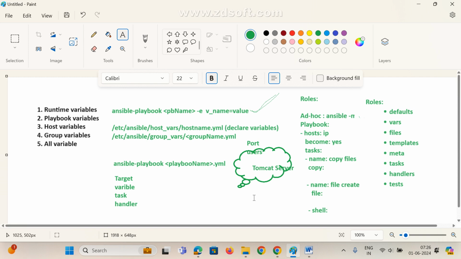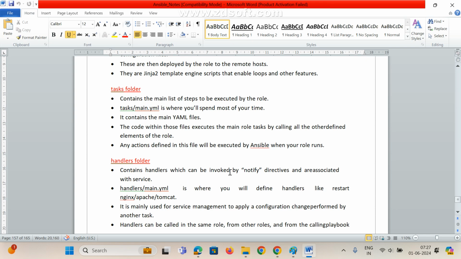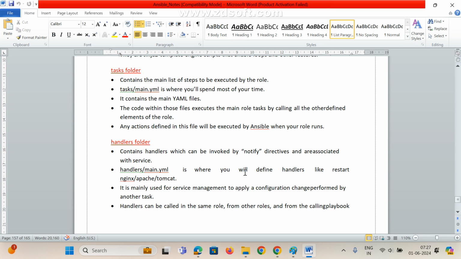In the same way, handler means, when someone changes some configuration files, or if any changes happen on my server, I want to do some action. That is nothing but handlers. Now see here, it contains handlers which can be invoked by the notify method. So automatically it will do some work. In handlers you define: restart nginx server, restart tomcat server, restart apache server. If anyone changes any configuration file, that server will restart automatically. That part we can configure under the handlers section.